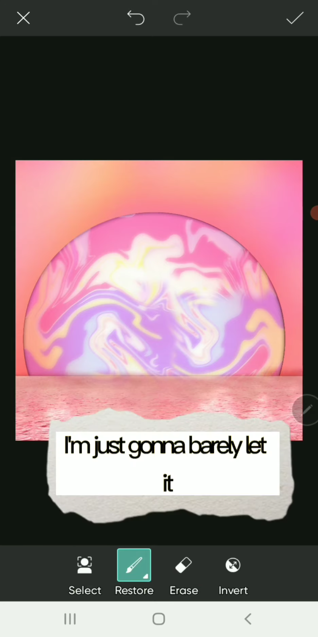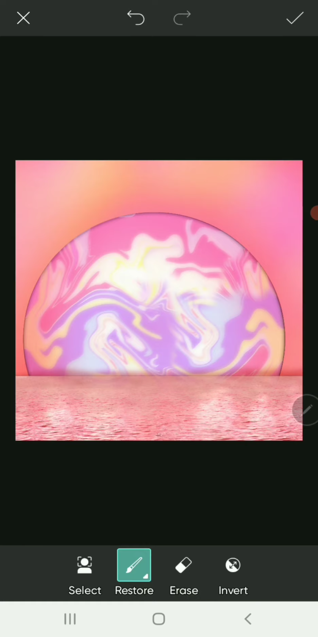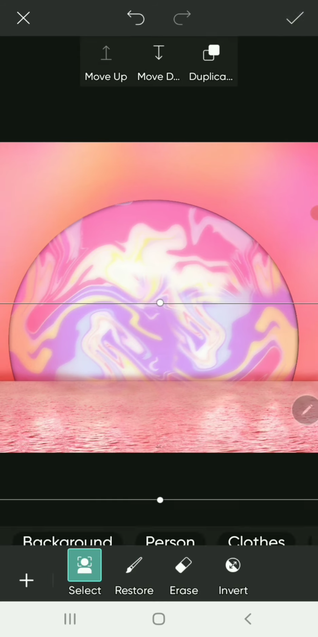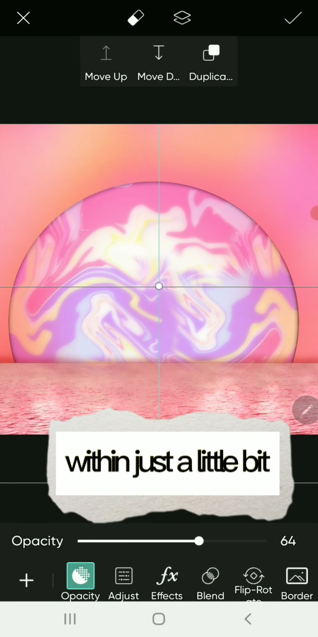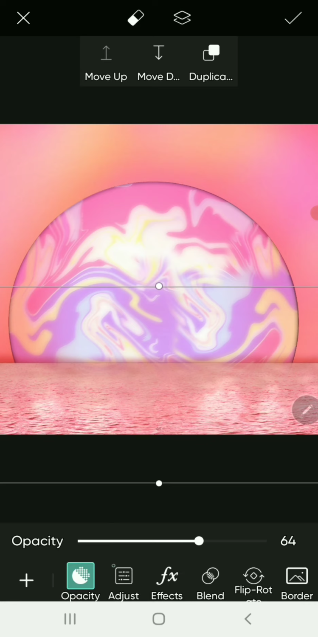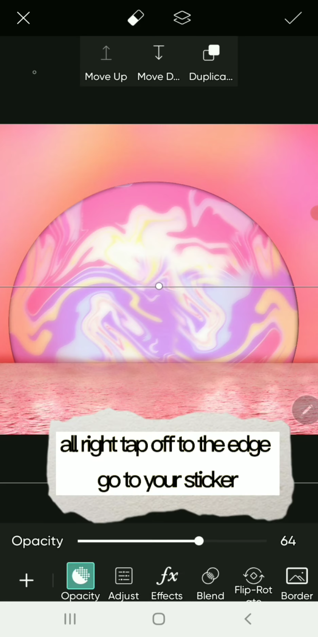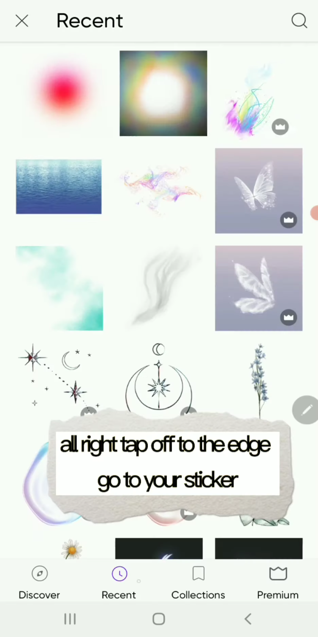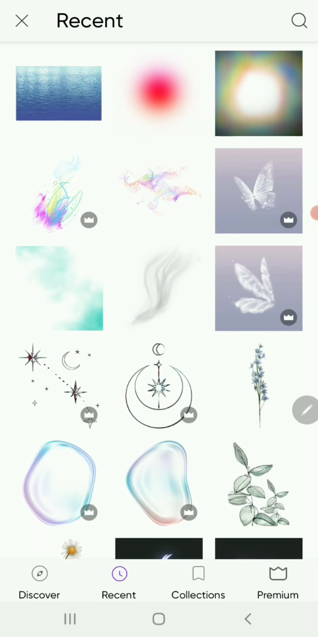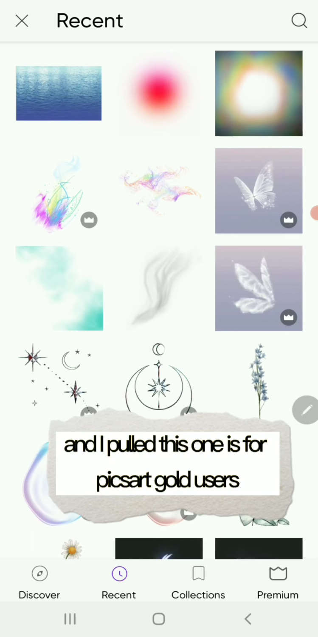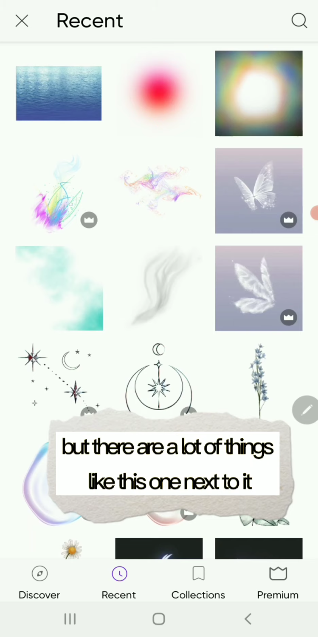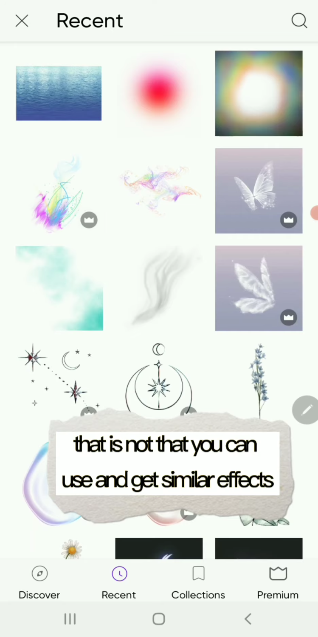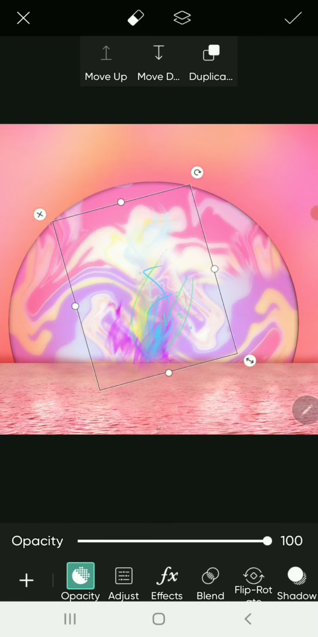I'm just going to barely let it hang. Let it in just a little bit. Alright, tap off to the edge, go to your sticker. And I pulled this one, it is for PicsArt Gold users, but there are a lot of things like this one next to it that is not, that you can use and get similar effects.